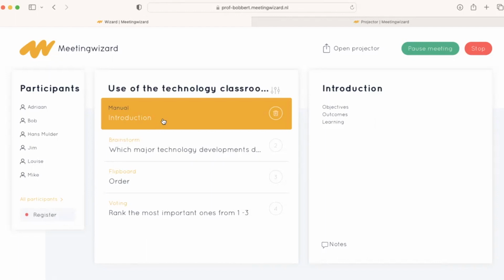Okay, so we're going to start with the first step. The students obviously see now in their mobile phone this manual introduction. So as a teacher, I'm going to explain what's the purpose of the class today, what are the objectives, what do we perceive as an outcome, and what do we want to get as a learning outcome. So this is my introduction.